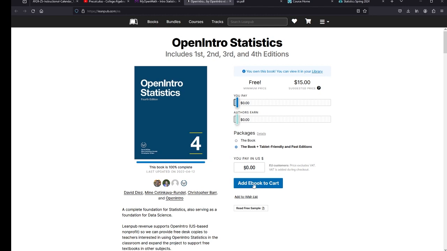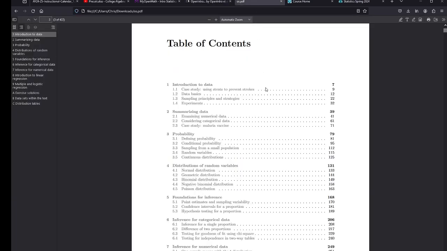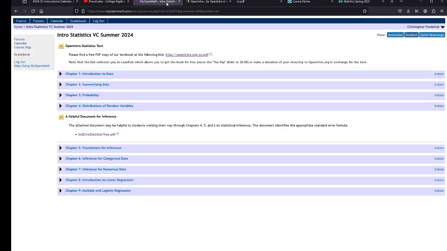And then when you click add ebook to cart, you go through the process. It's going to give you the book. In fact, you can even just click the book only if you don't need the tablet-friendly version or past editions, which I don't. So I just got the book. But see, you can get it for free. Click here, and you'll end up with the free textbook, a PDF of it, and it's going to look like this. So you've just got a nice PDF. You can have this right in a convenient spot on your computer because you probably want to check it fairly often in this course. You'll want to look things up, and this is very useful.